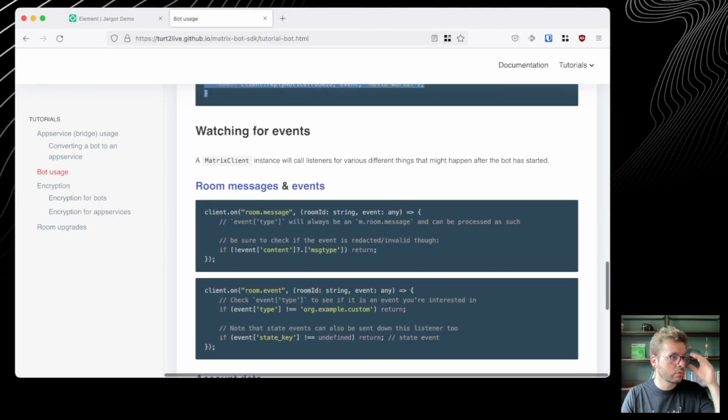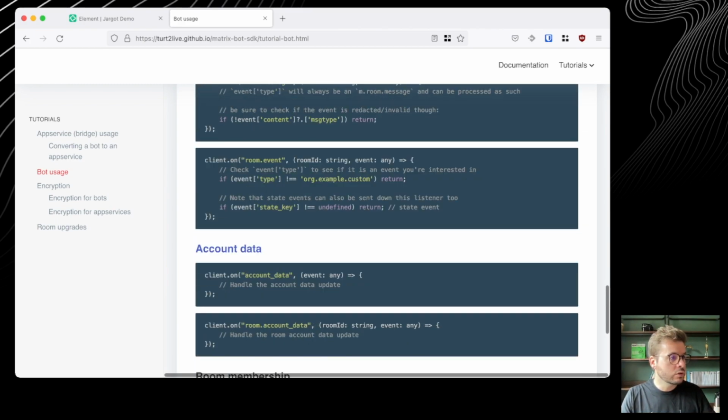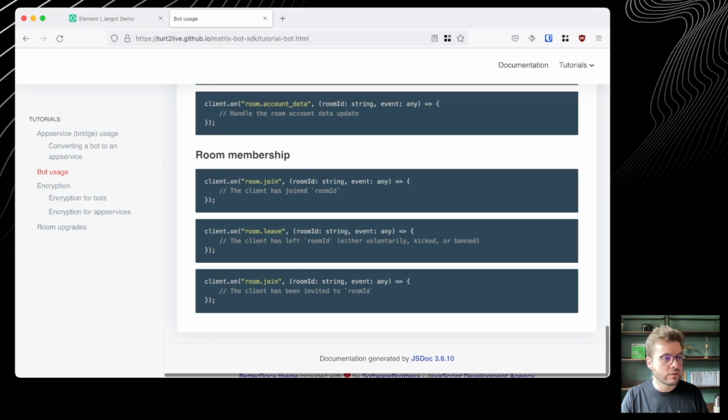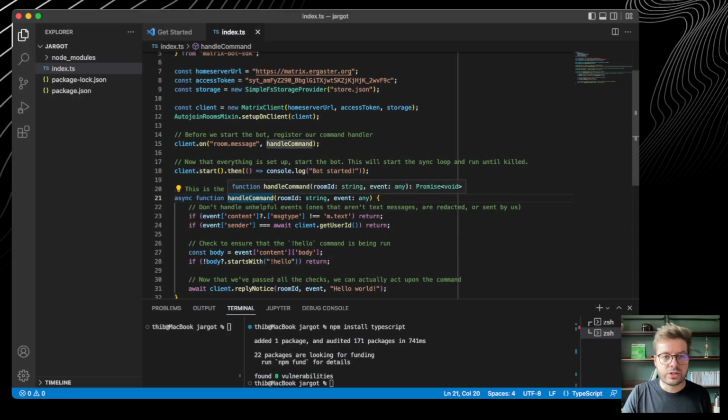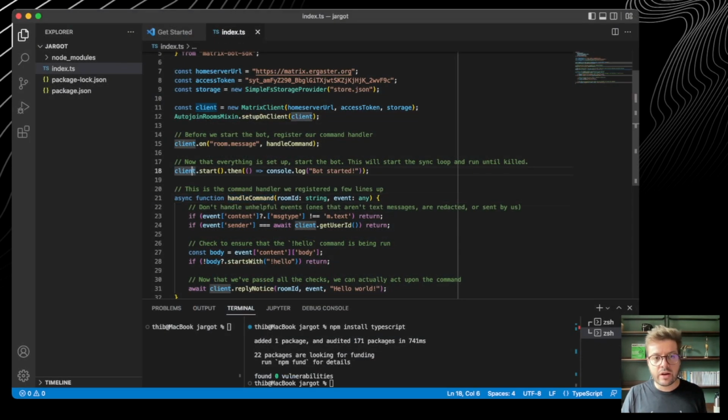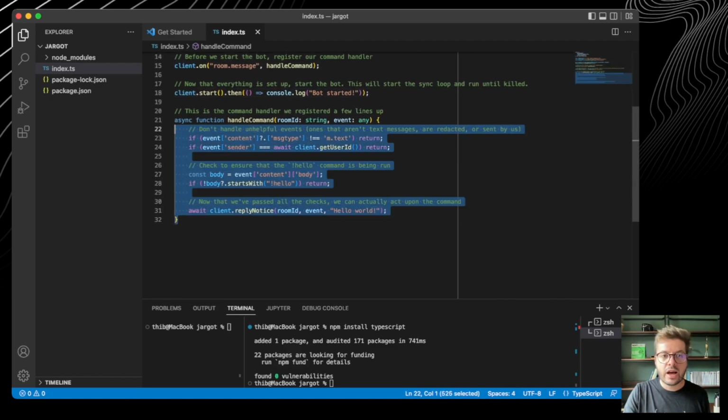If you go back to the documentation, you can go to the watching for events section and you can see there are various kinds of events, such as, for example, the room join and leave. You can do something when people are joining or leaving the room. Okay, back to Visual Studio. We have the handler and then we are just starting the client. Well, the bot actually.